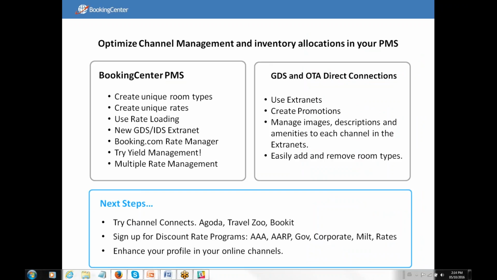So how do we optimize channel management and inventory allocations through your property management system? All right, so I talked briefly that through agent allocations, the management is easy, and you have complete control over each individual channel or agent.